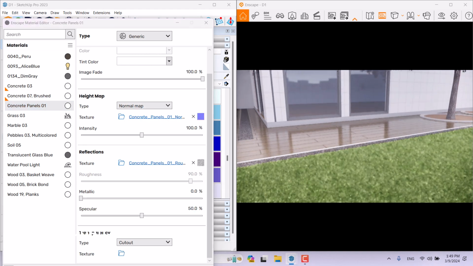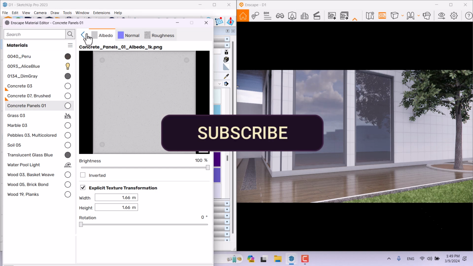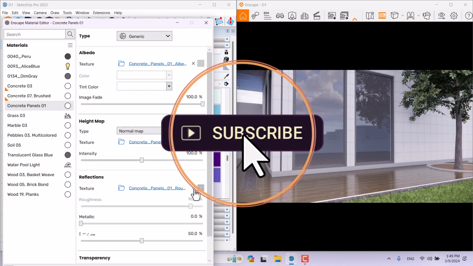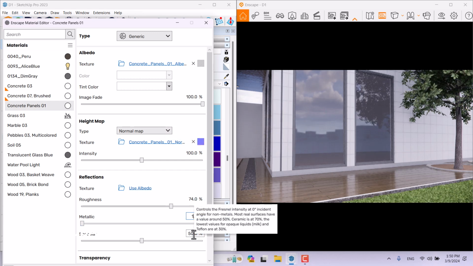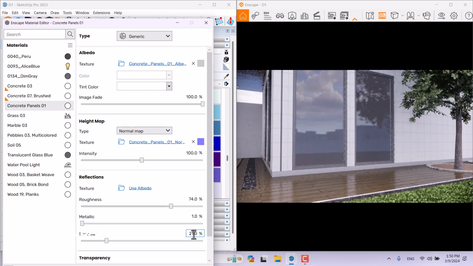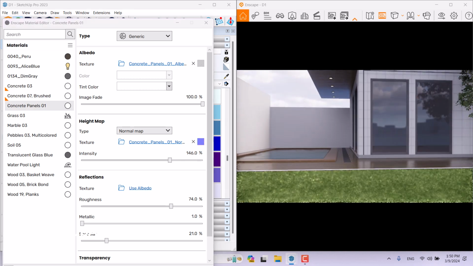Concrete panels are related to the walls, so you can see the texture of it in here. I prefer to hold the roughness at some number about 74. Metallic is 1%, and specular: concrete doesn't have any reflection from the lights, so we can reduce the specular to 21%. Intensity can be increased to 146 for better details, and it can help you in your rendering.